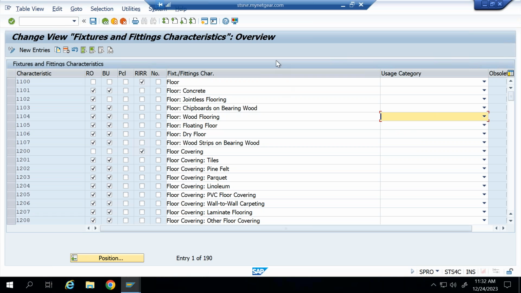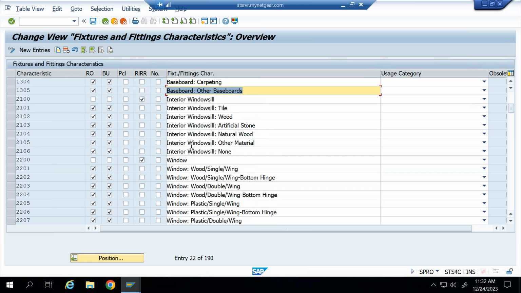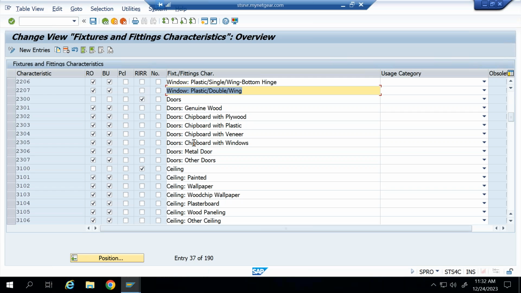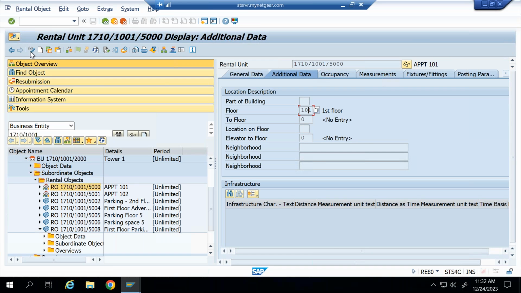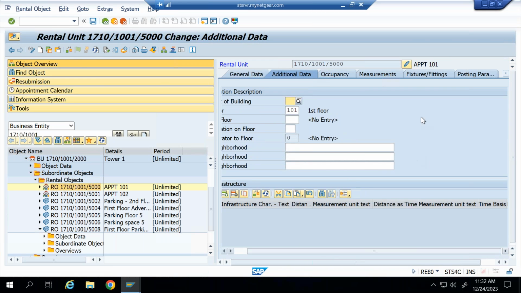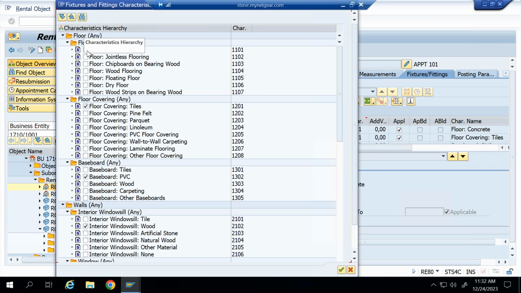Okay, so why is it given like this, floor and then other description? Because we are trying to make a group of similar characteristics in one place. First floor, then baseboard, then interior, then windows. By keeping this in my description, I'm just trying to group it. Group it means all similar kinds of fixture and fitting will be at one place. Let me show you here. When I'm coming here, you can see it here.